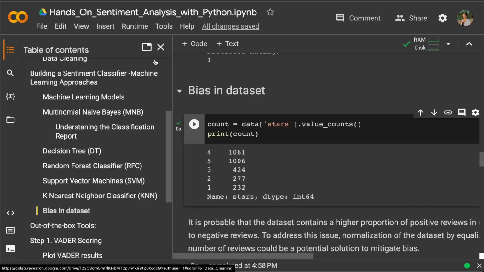So now we know how to use Scikit-Learn packages to build a sentiment classifier with different machine learning approaches, including multinomial naive Bayes, decision tree, random forest classifier, support vector machine, and k-nearest neighbor classifier. There are a lot more models and algorithms. There's also a link in the description box that will take you through different types of models and the disadvantages and advantages of each, so you can choose the best model for your own project.